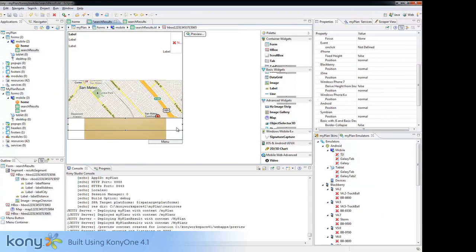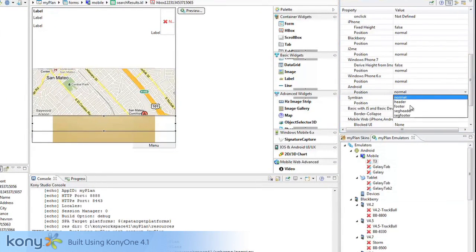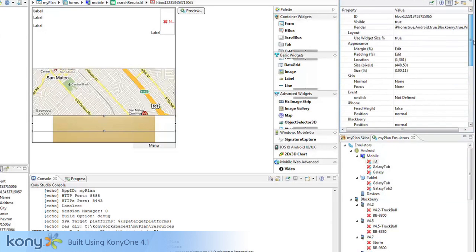We will now need a form footer that we will use to toggle back and forth between the list and map views. Once the HBox is added, under the Android properties, set the position to footer. This will force the position to the bottom of the device, and the content placed within the HBox will not scroll with the rest of the form.